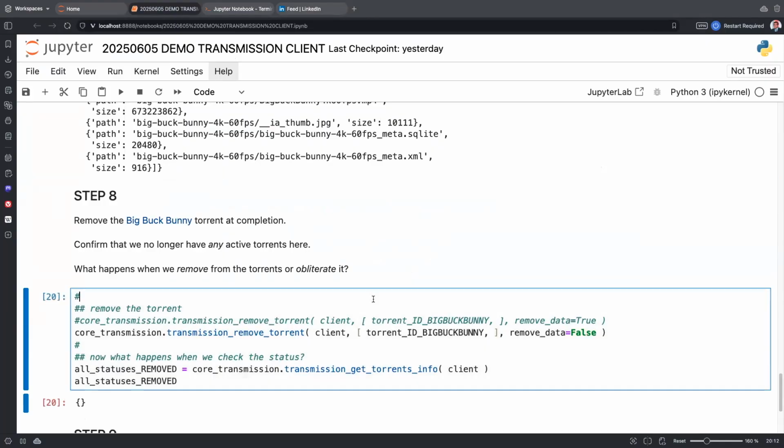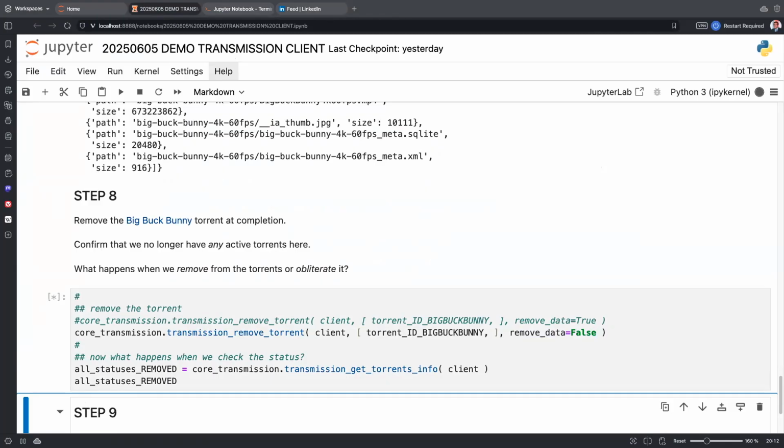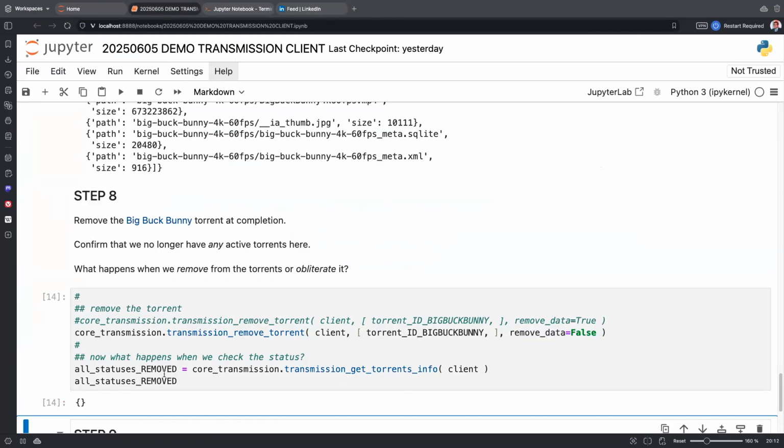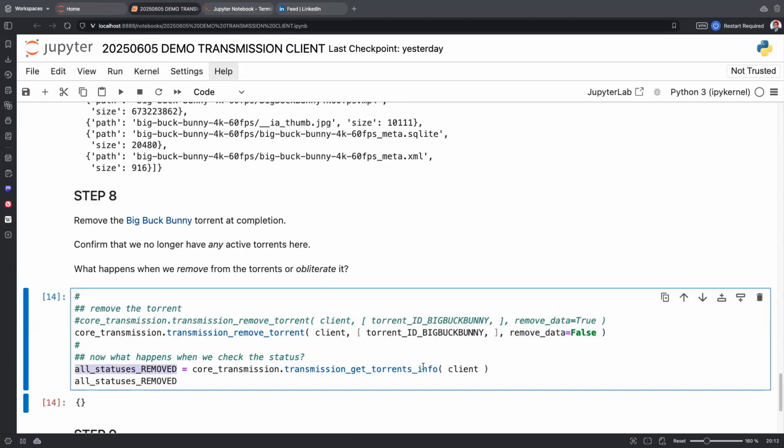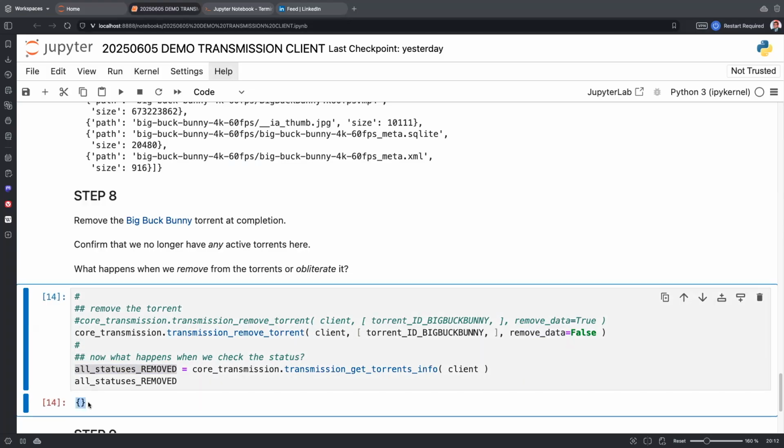Now what I'm going to do, step 8, is remove that torrent. And you see this optional flag, remove data equals false. If I set it to true, it would not only remove the reference to the torrent on the server, it would also remove whatever data is there. So what I do, okay, it's removed. And when I ask, what's the status of all the torrents on there? Well, there are no longer any torrents running. So it's an empty dictionary. All right. So that's API usage, and let's try something else.